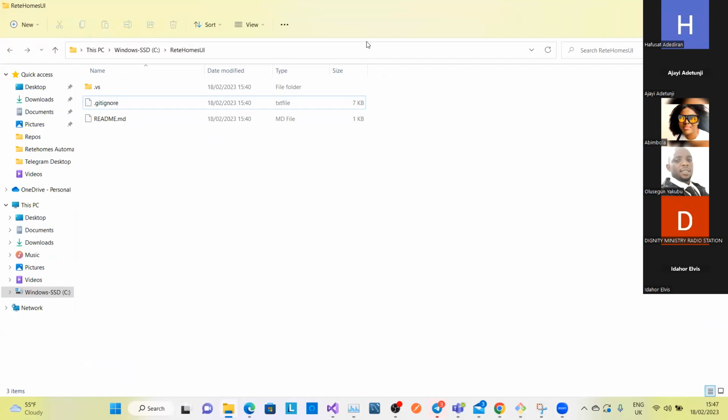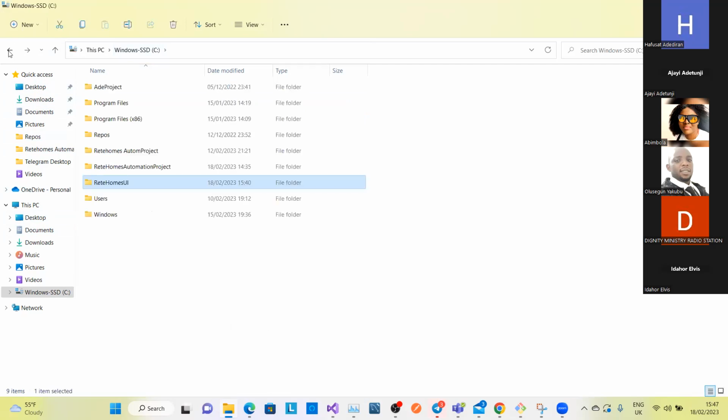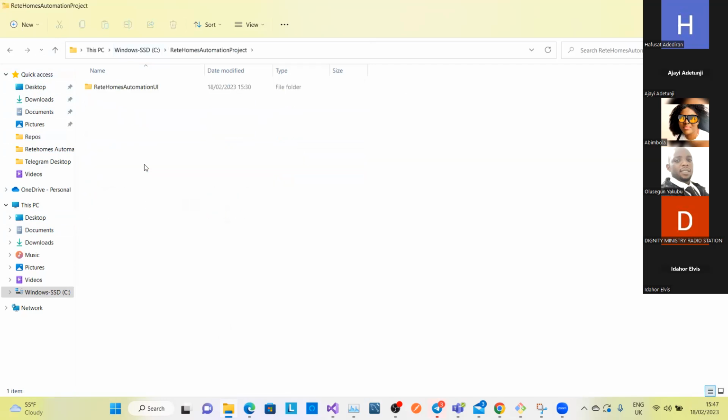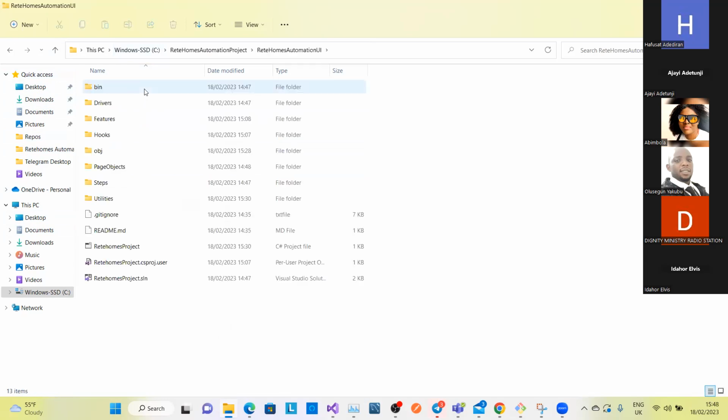Okay, let's go back to our file explorer and copy our project, our Visual Studio. I'm on File Explorer now. Let's go back to where we have the read homes. Double click on that one. That one has got Visual Studio and the git ignore itself. Let's use the previous one, the one that does not have utility.